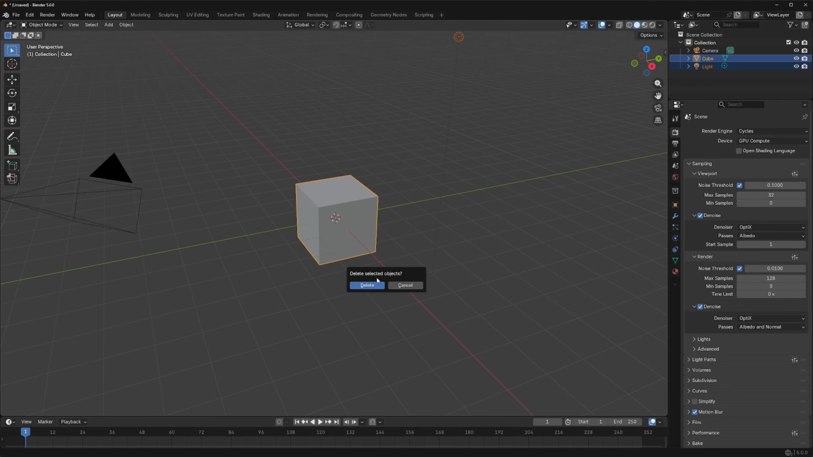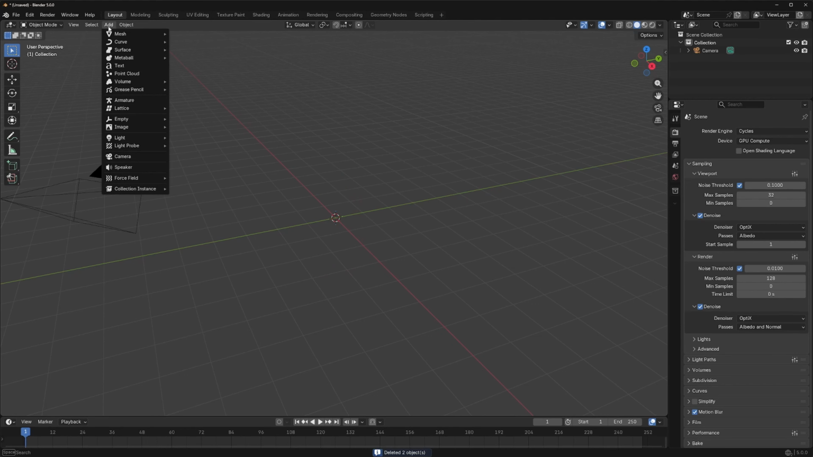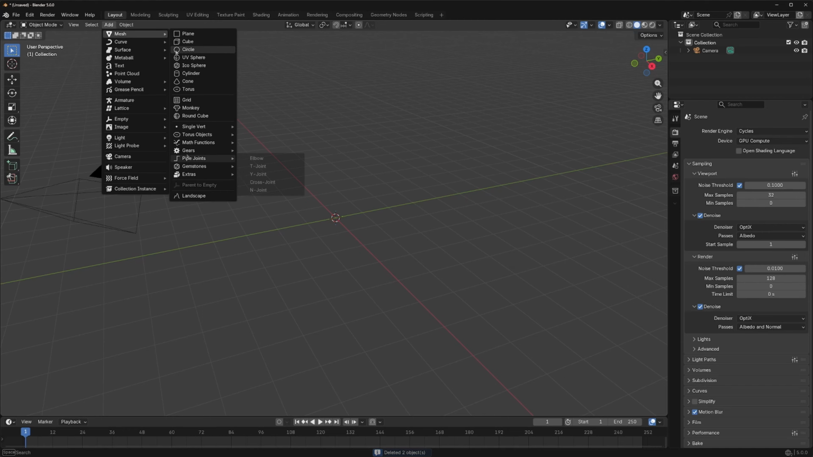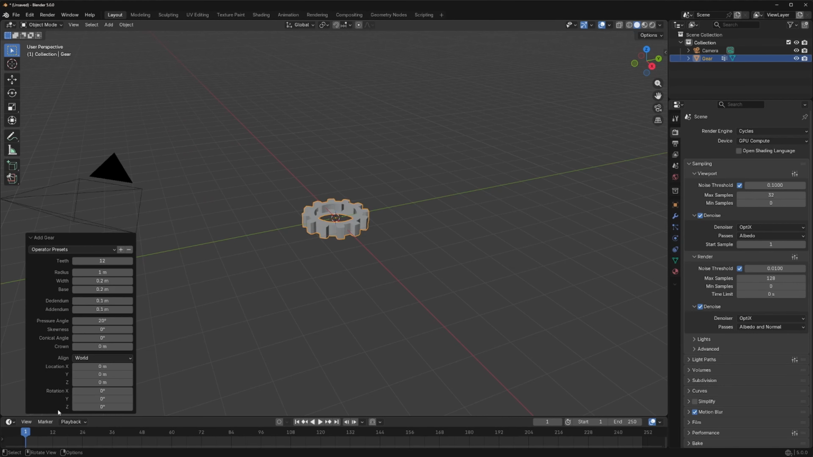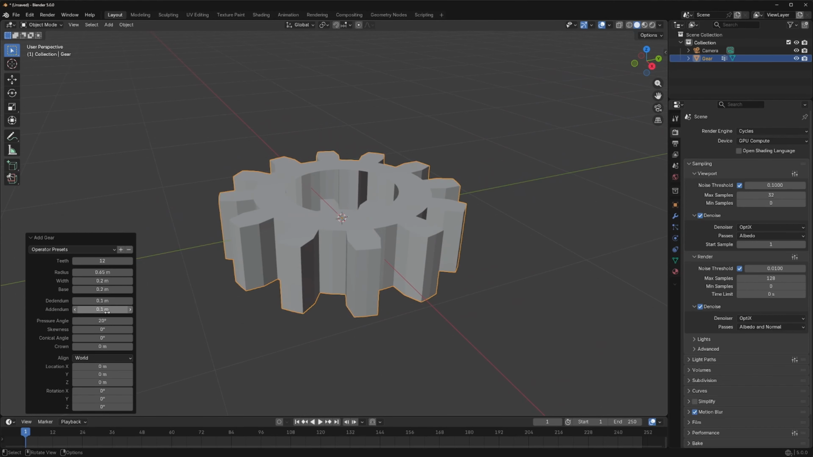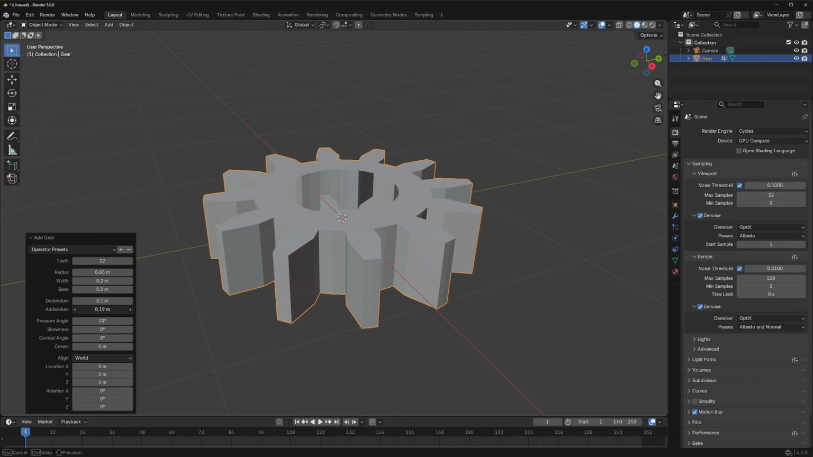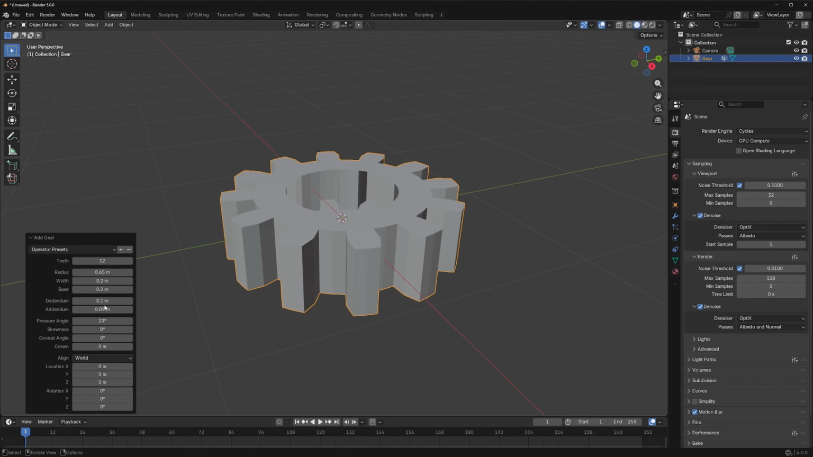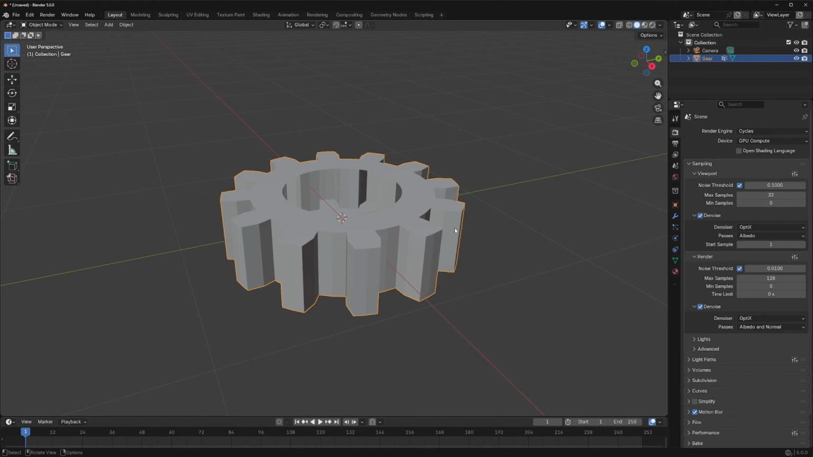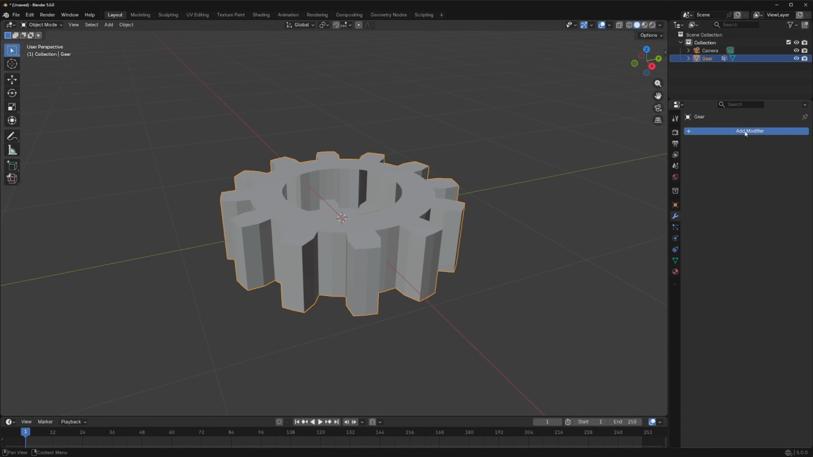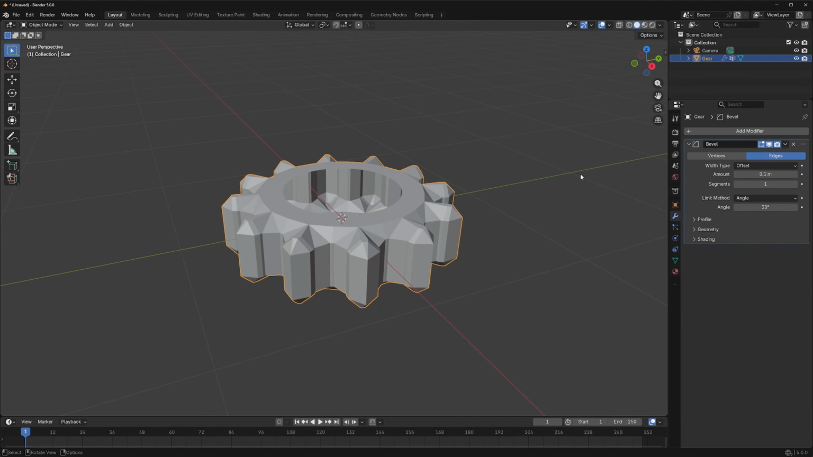As always, I select this X, delete. Now add a gear. Here you see a little window, open it. So I zoom like this. Now go in modifier, add modifier, generate and select bevel.